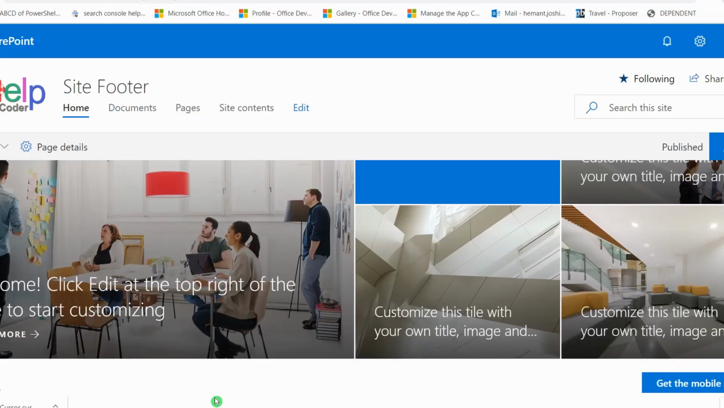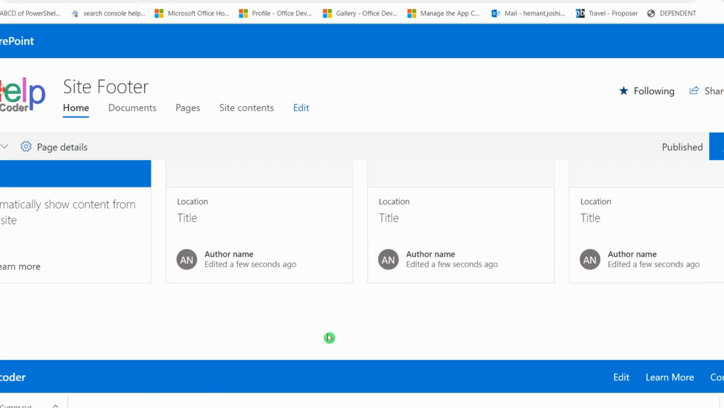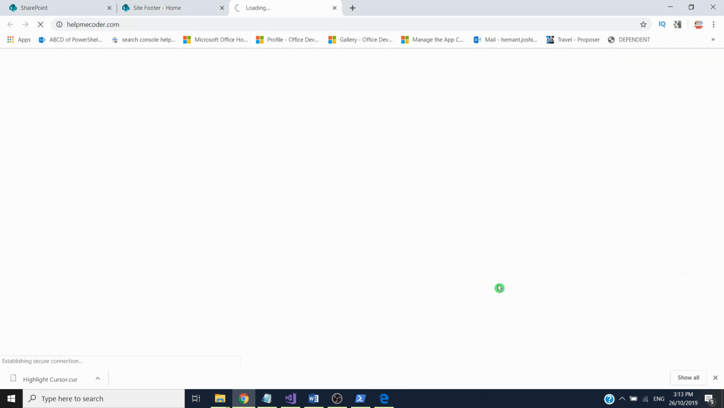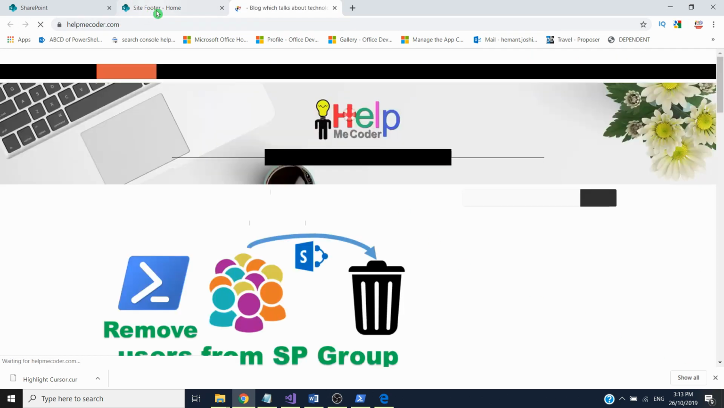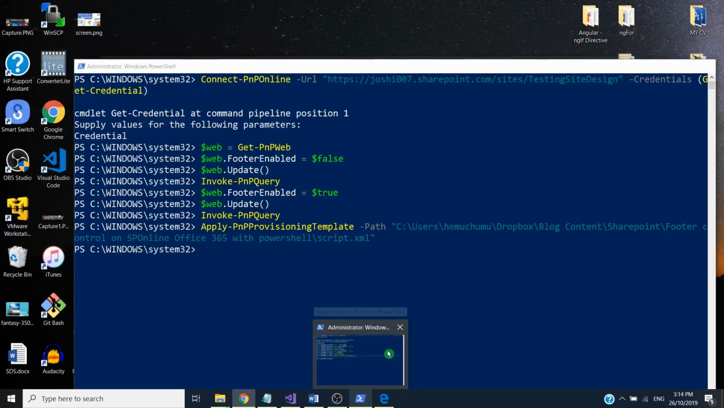If you go back to your site and refresh it, you will see that at the footer you will have this footer title, and you will have the links that I have defined. There is a learn more link, and there is a contact link which goes to my site helpmecoder.com. So this is how you deploy it using the PnP provisioning script.